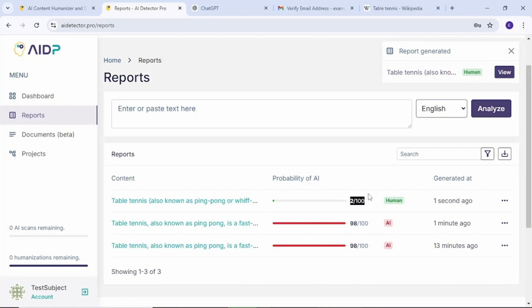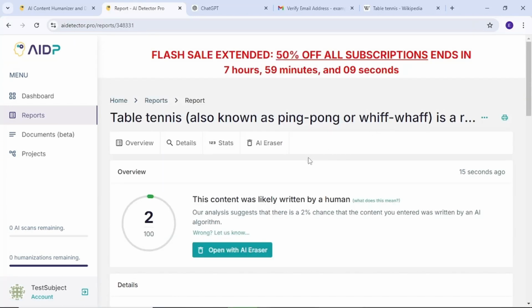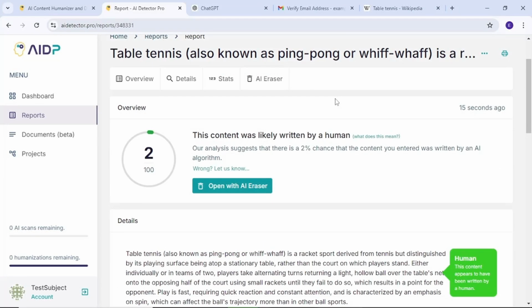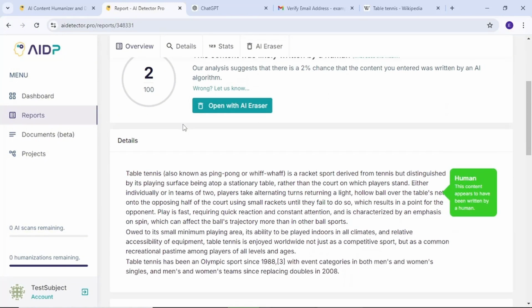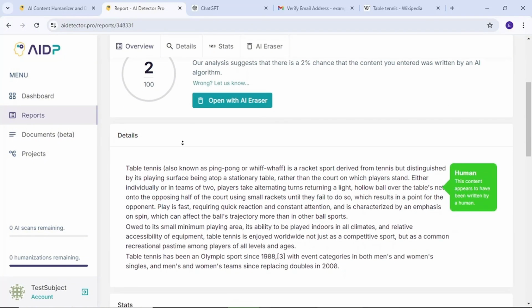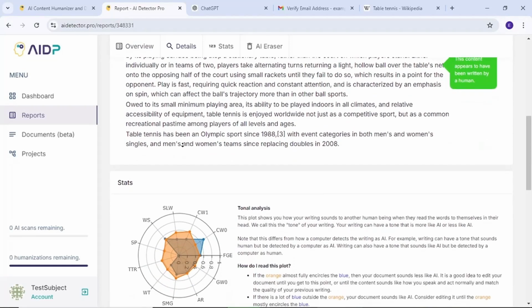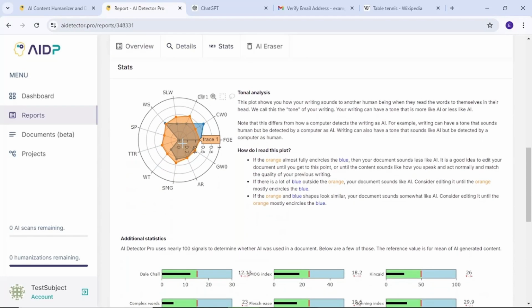If you're writing blog posts, working on SEO, or submitting school papers, you want to make sure your content sounds human, even if you're using AI to help. Pure AI-generated content might not perform well in search engines, and some platforms could flag it. AI Detector Pro also helps you improve your writing process. By doing regular scans, you can track your progress and enhance your skills over time. The more you use it, the better your writing can become.